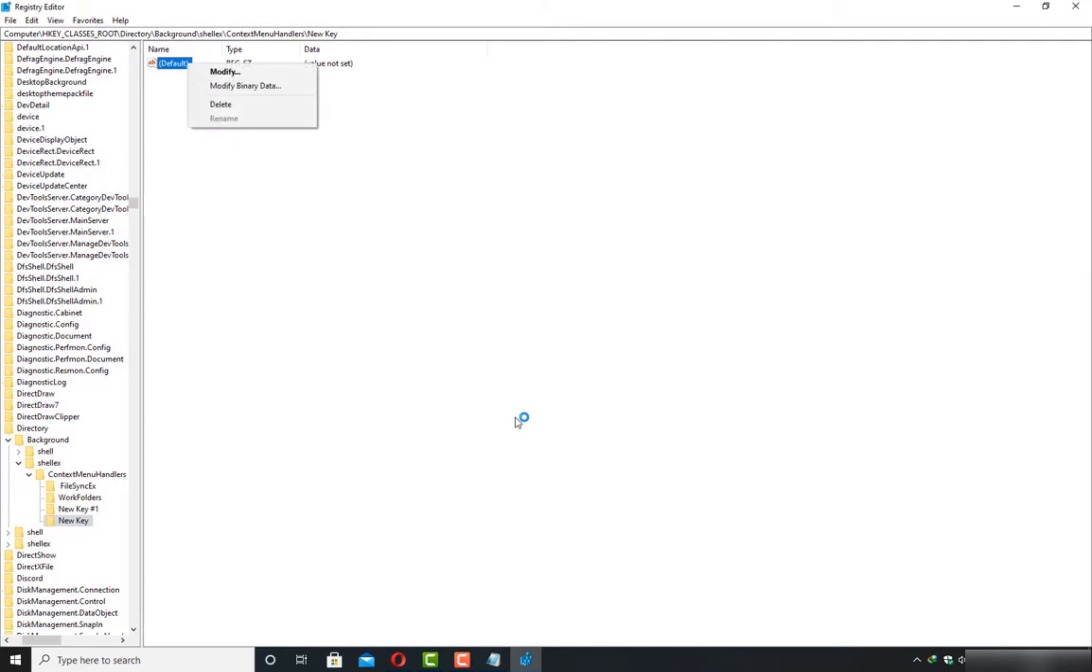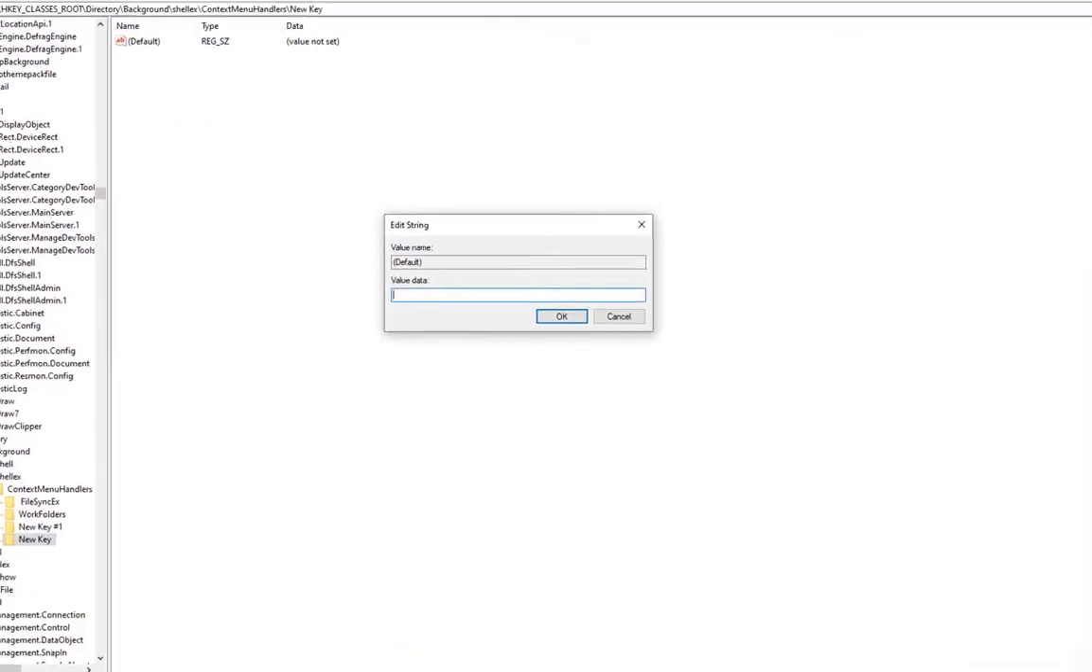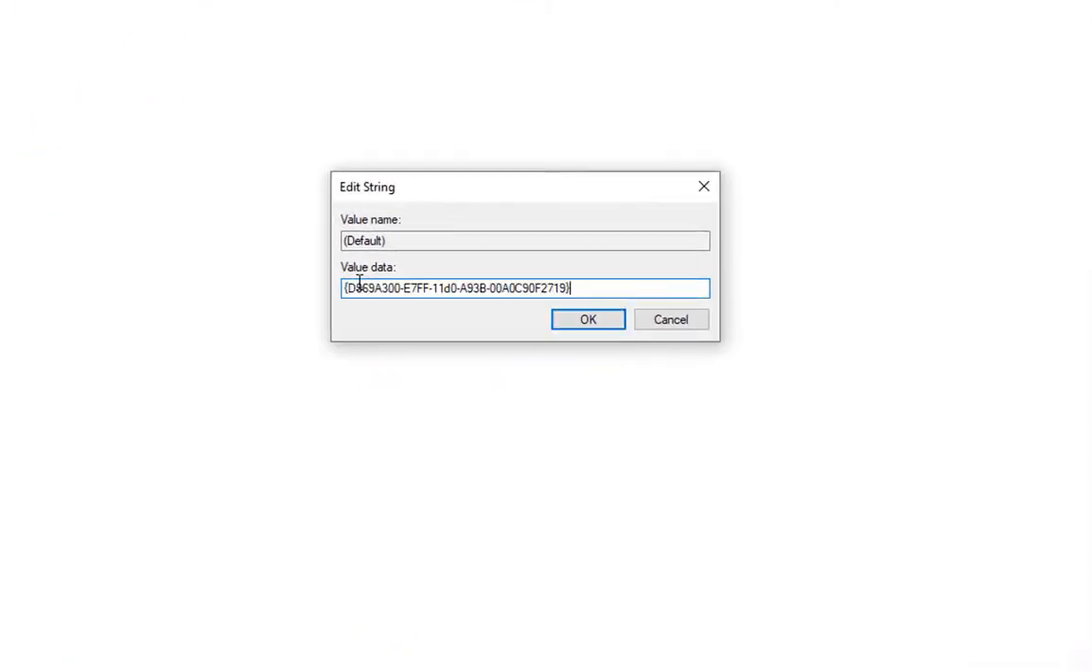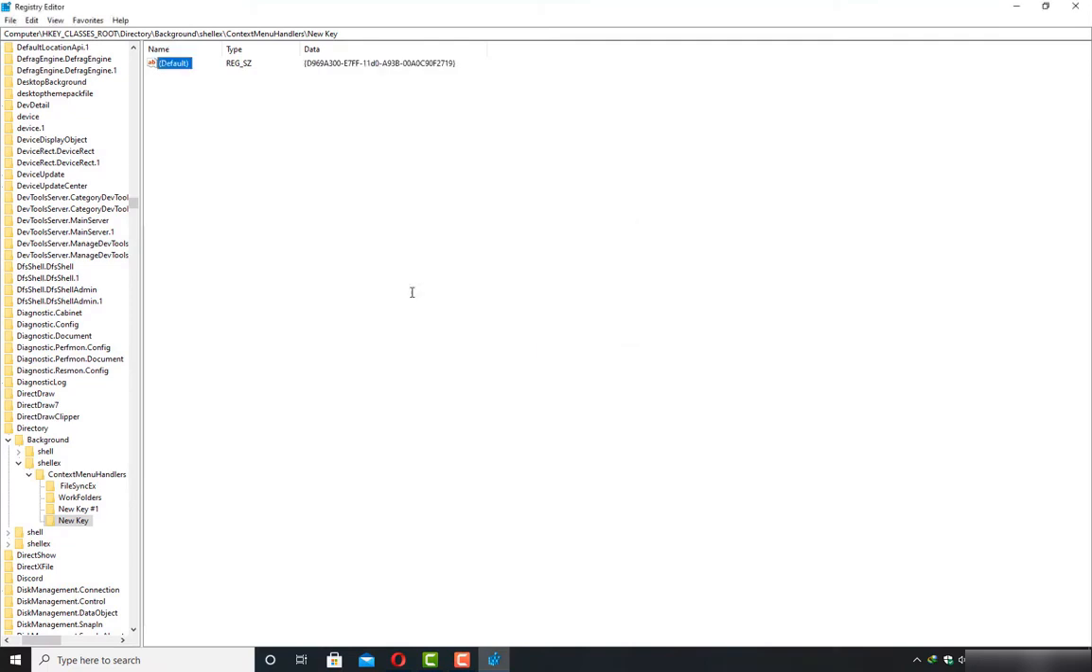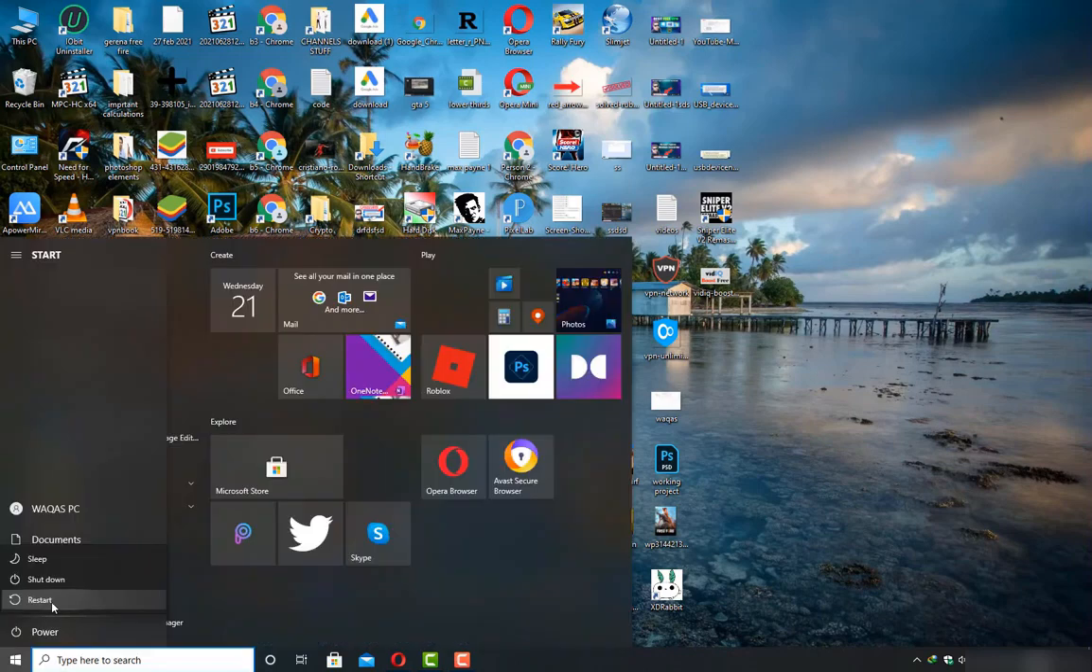You need to right click on it and click on Modify, and here you have to paste this code. You can simply copy and paste this code here in the Value data. I have given this code in my video description. After that, you have to click on OK, then close this window. After that, you have to restart your PC.